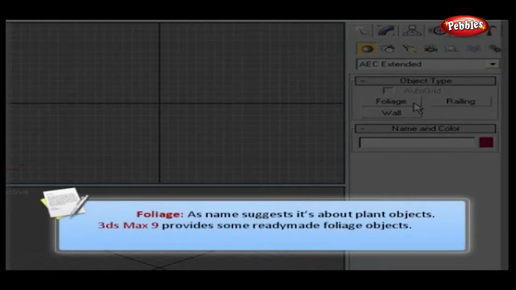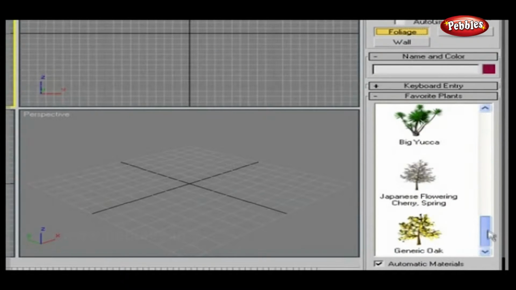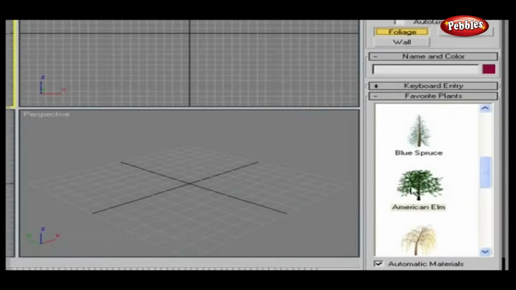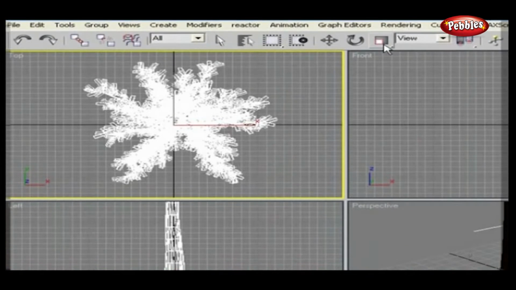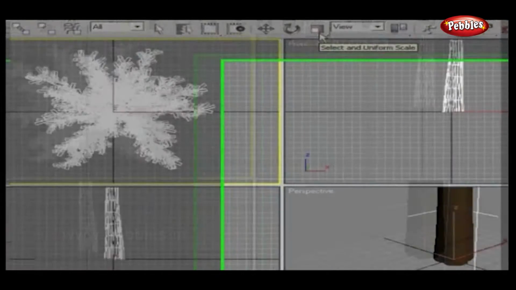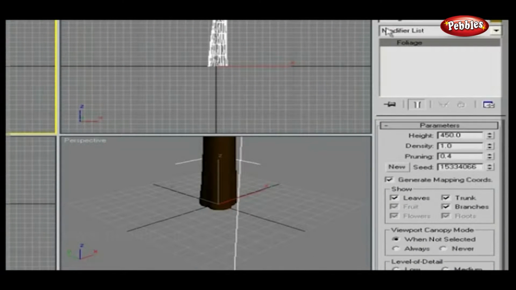3ds Max 9 provides some ready-made foliage objects. As soon as you click Foliage, a long list of plants will be shown here. Just select your plant which you want to use in your model, go to the top viewport, and click. As you click, your selected plant will be placed in the selected viewport. Adjust the size according to your need using the Select and Scale tool. Let's see how you can modify them.